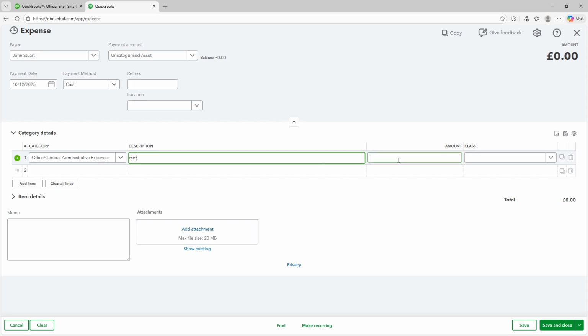Enter the amount for each line, then choose the correct VAT code, whether it's standard, exempt, or zero rated. Add a description if you want extra clarity. If the expense is billable to a customer, tick the billable option and choose which customer it applies to. You can also attach receipts or supporting documents to keep your records complete.